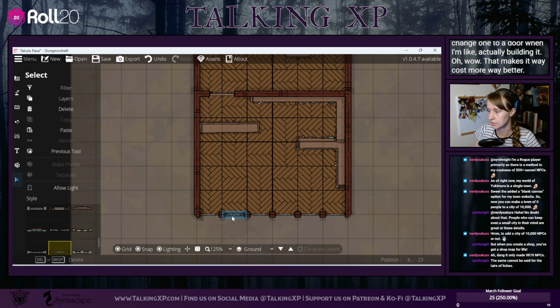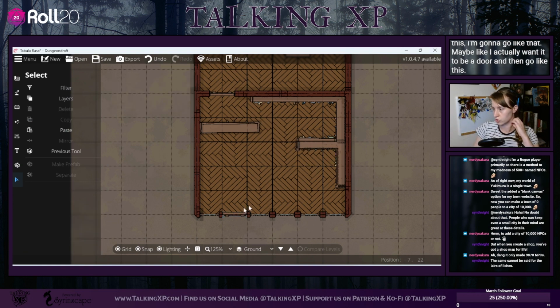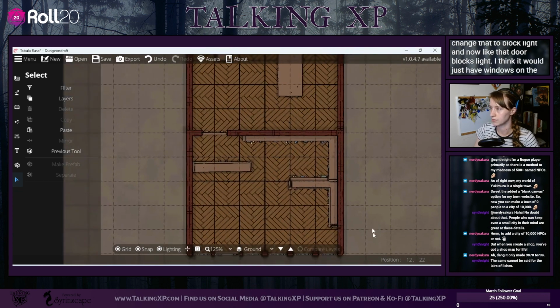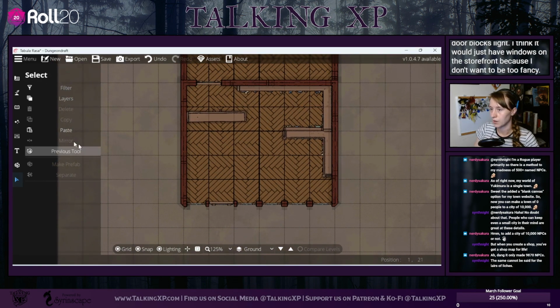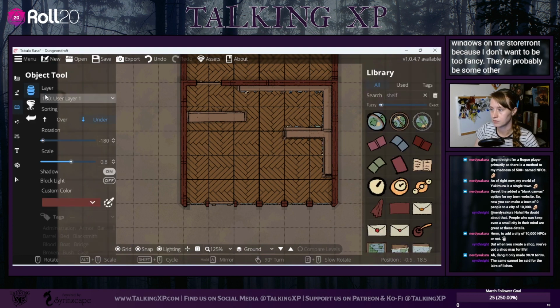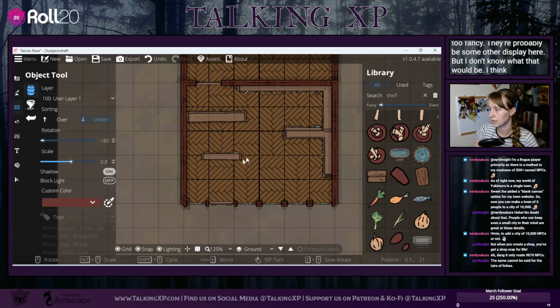So I can take this, I can go like that and say, I actually want it to be a door, and then go like this. Amazing. Huge. Okay, and then I can change it to block light, and now that door blocks light. I think it would just have windows on the storefront because I don't want to be too fancy. There'd probably be some other display here, but I don't know what that would be. I think that would be the thing that I add in as I go.